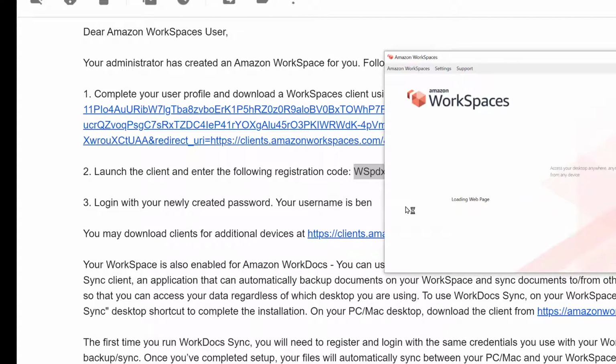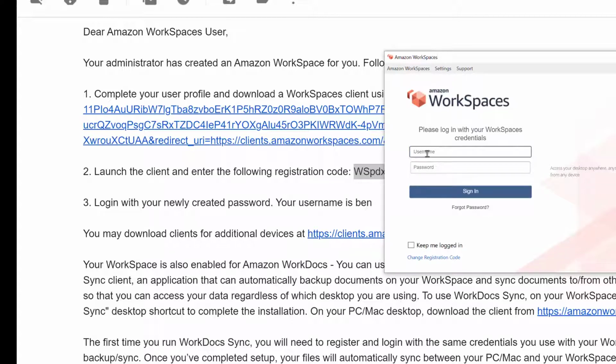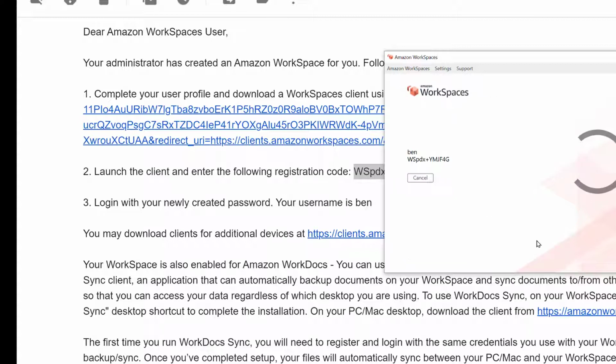The email will include all the details needed except for the password. Please make sure you remember your password. There you have it, a fully functional desktop. You can resize it, maximize it, you can install anything you want.